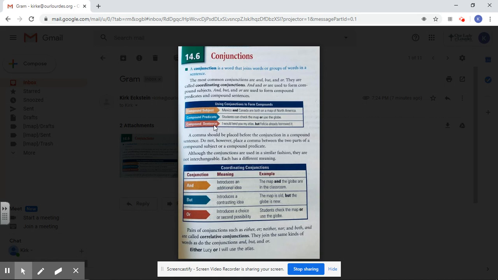And last but not least, pretty easy one. The compound sentences, you're using a conjunction, in this case, but, to combine the two parts. So I would lend you my atlas, but Felicia already borrowed it. So if you took this conjunction out, you could have two sentences, but they like to combine them together to save time. So you could have I would lend you my atlas, period, and then Felicia already borrowed it, period, but they're giving you a connection using the conjunction. Okay, so you're going to have part of this assignment that asks you about compound subject, predicate, and sentence, and that's how this works.